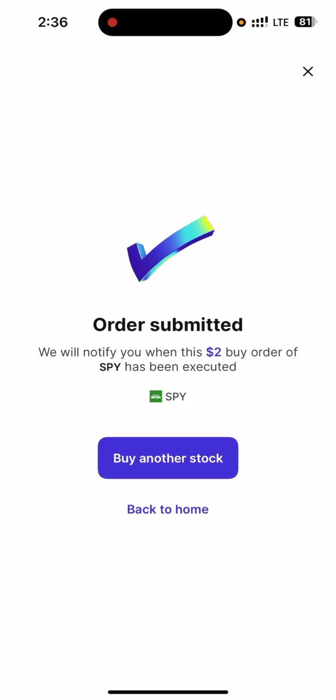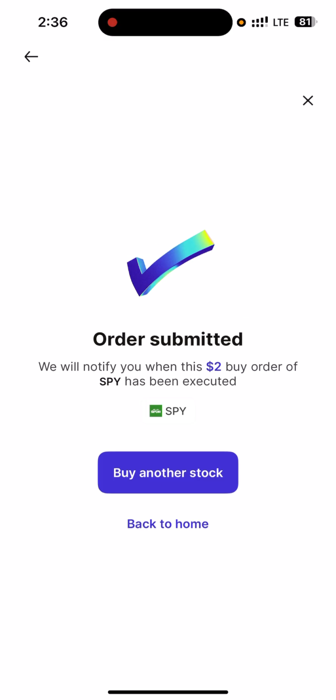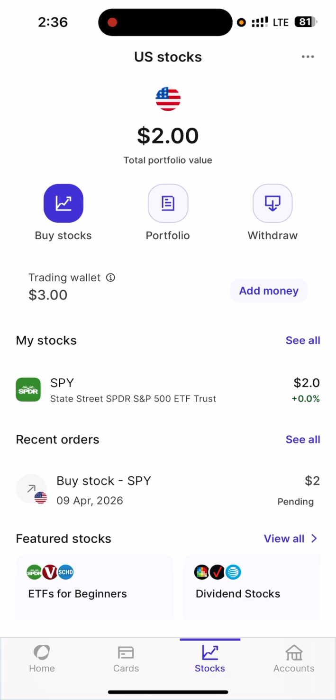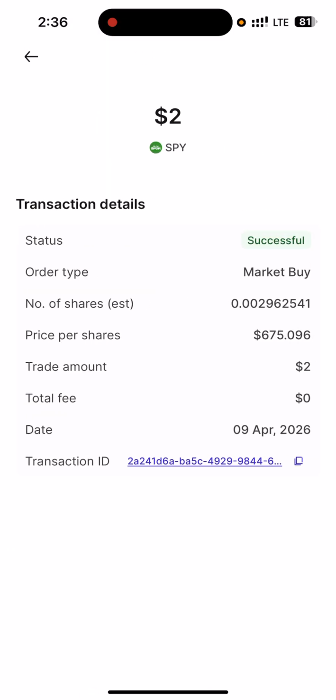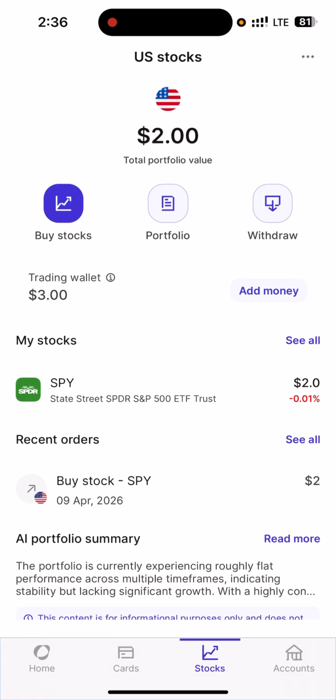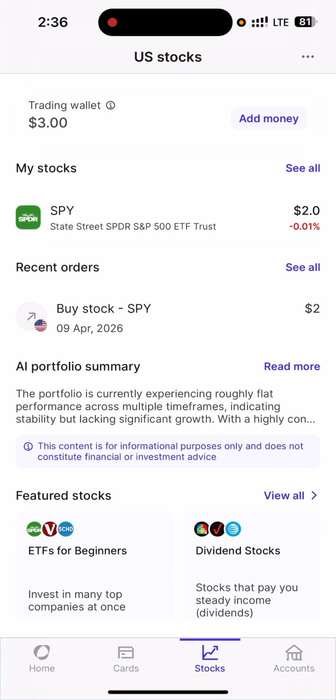So ladies and gentlemen, we've added that stock to our portfolio. Go back home, and you can see your total portfolio is $2. If it is increasing, you'll see it is increasing. If it is going down, you'll see it has gone down. You can always explore this. If you want to liquidate, there'll be a video for that one.